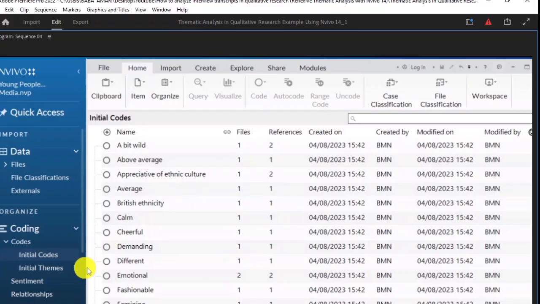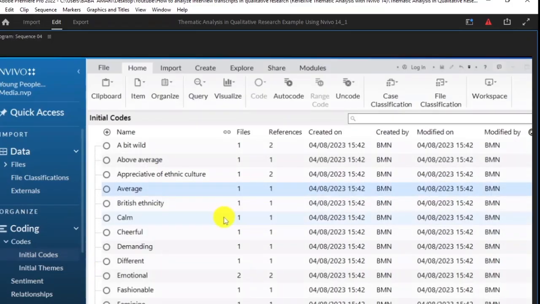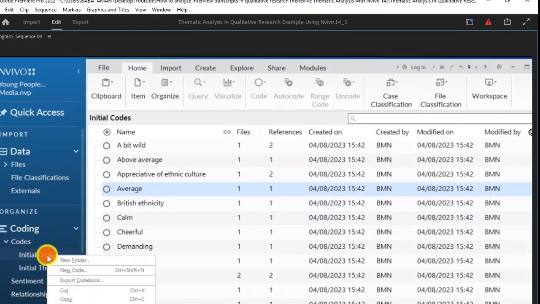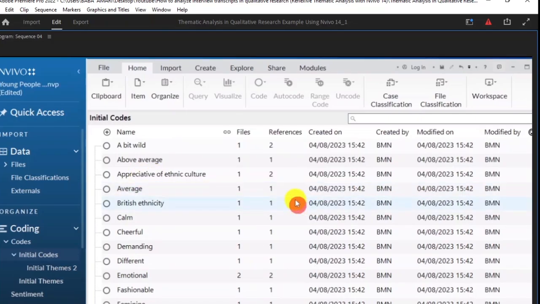Let's move to the third step of reflexive thematic analysis, which is generating themes. Let's come up with themes from our different codes. I want to create a new folder in the codes section and call this initial themes. I'm putting a 2 because I had already done this. So initial themes 2.